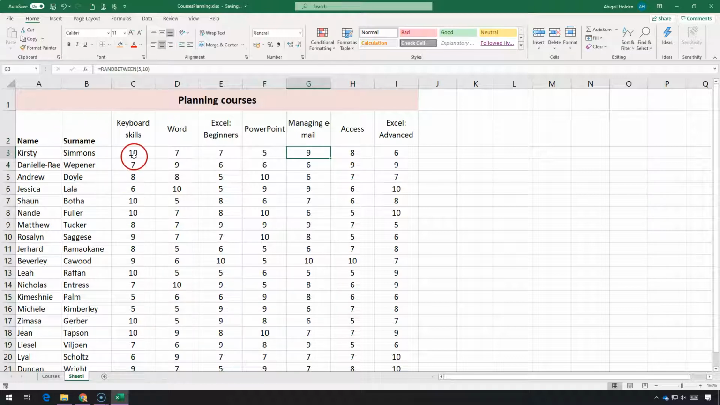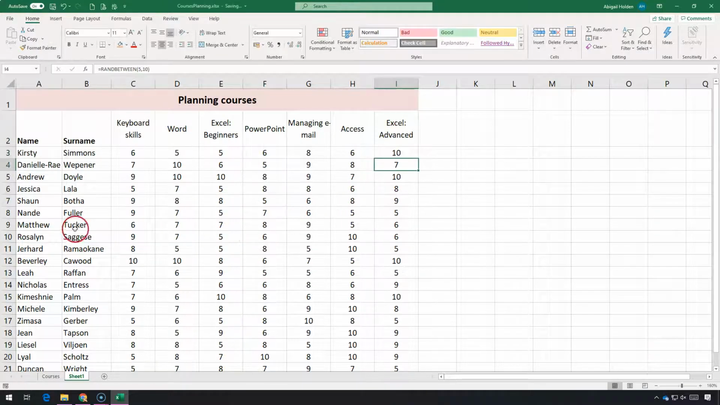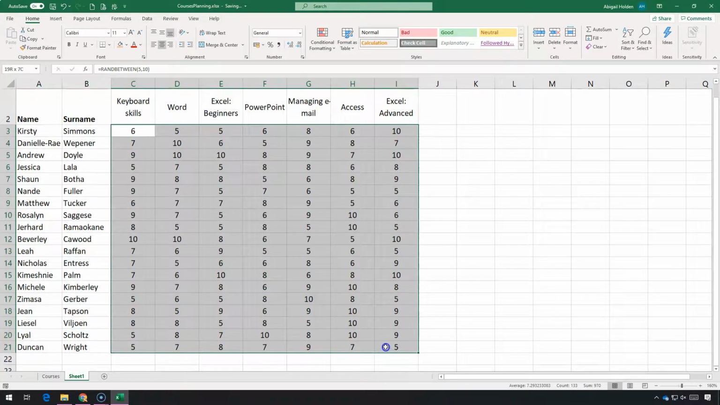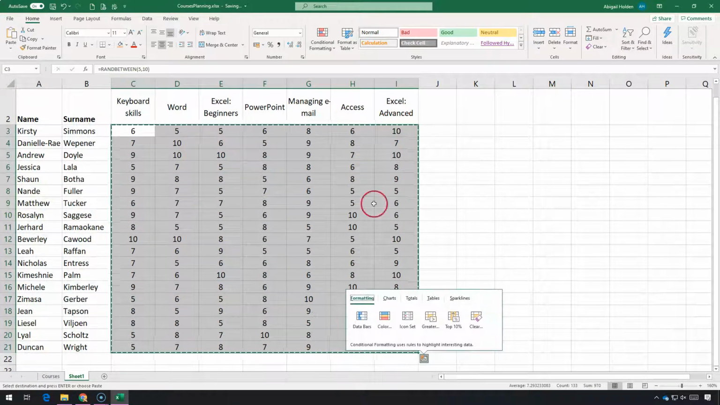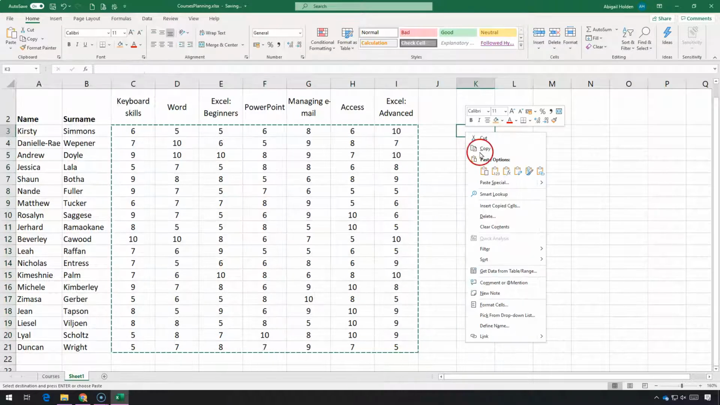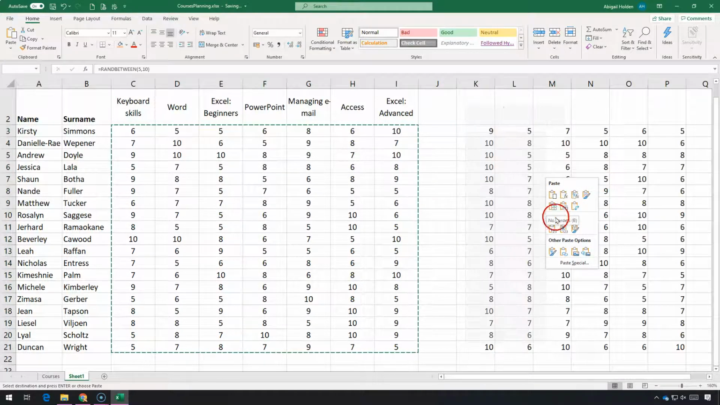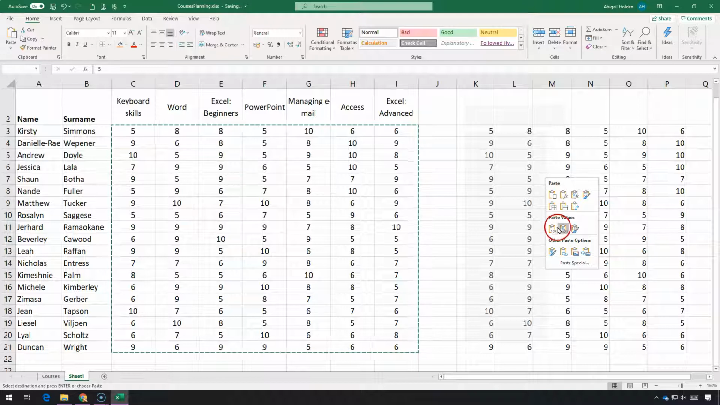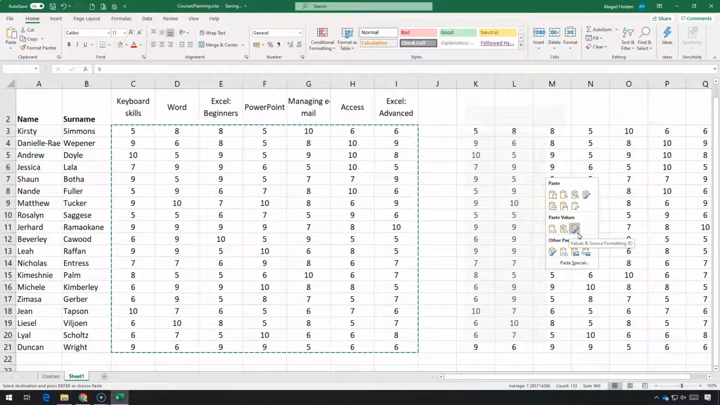Another thing that is quite useful is copying and pasting just text only. As you see, whenever I press enter, these formulas are changing the numbers that I've generated. So what we can do is again copy this data, and we can use one of the paste special options which comes under paste values. So we've got values, values in number formatting, and values with source formatting.